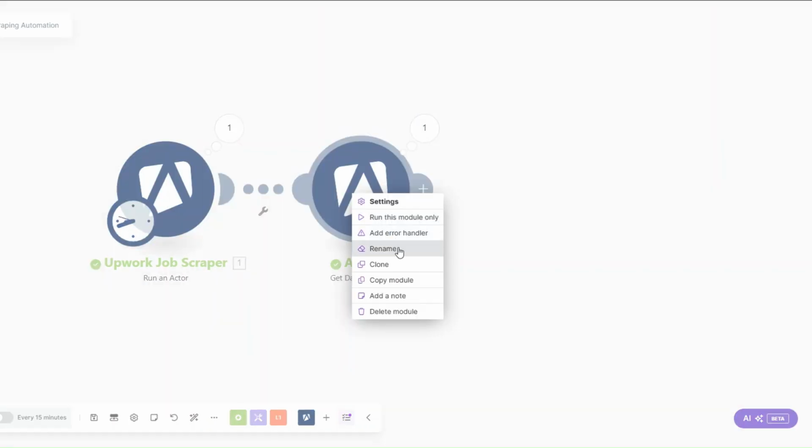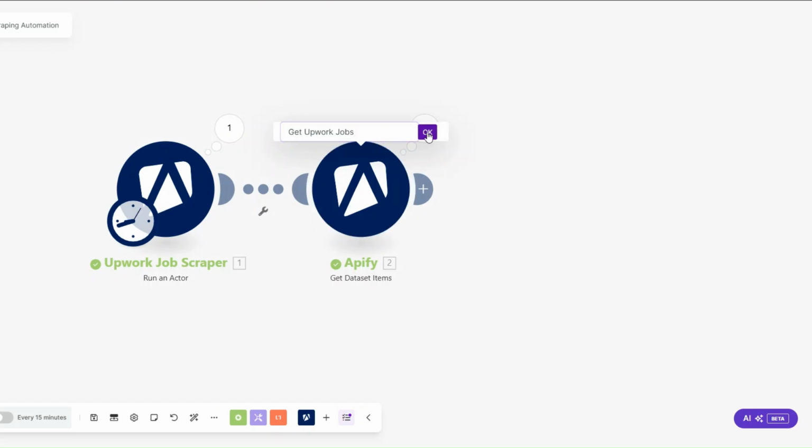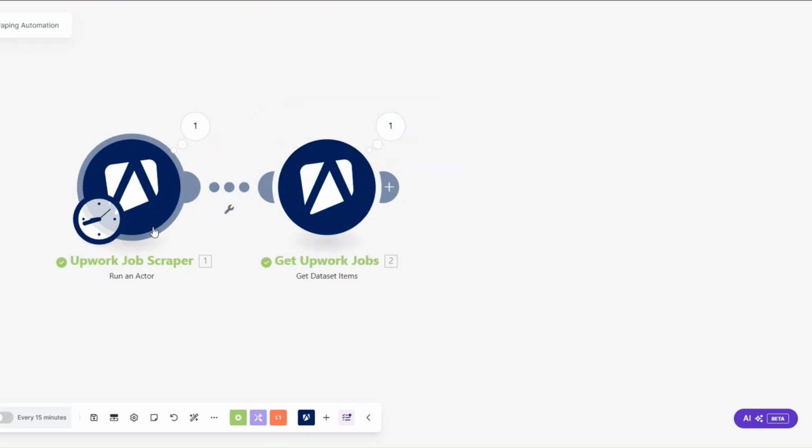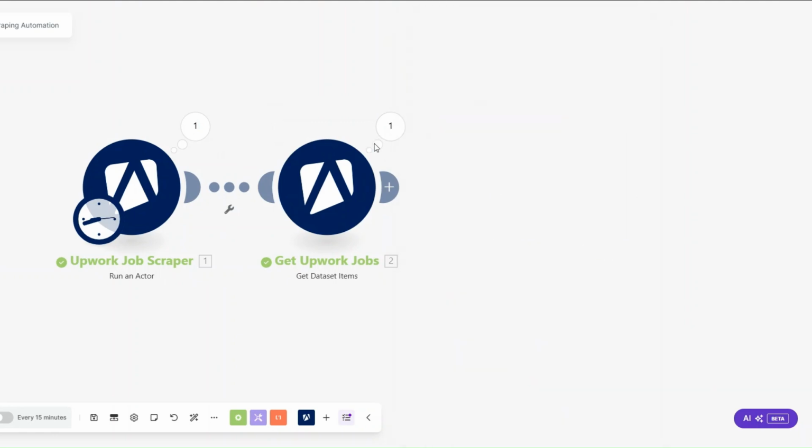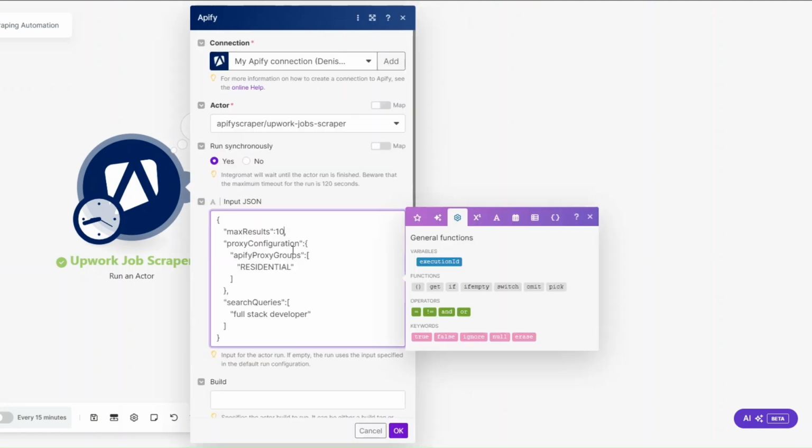Now, here, you can rename this module to Get Upwork Jobs and click on OK. So here we are scraping the jobs, and with this module, we're getting the jobs that we just scraped right here. Instead of scraping 10, you can limit it to however many you want right here. You can add 100 or you can add 20 here. I'll leave it as 10. And then I'm going to click on OK.